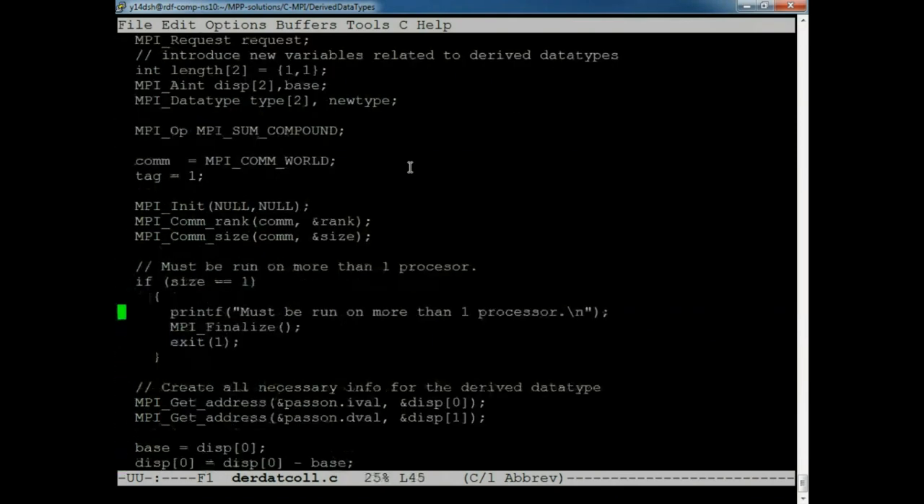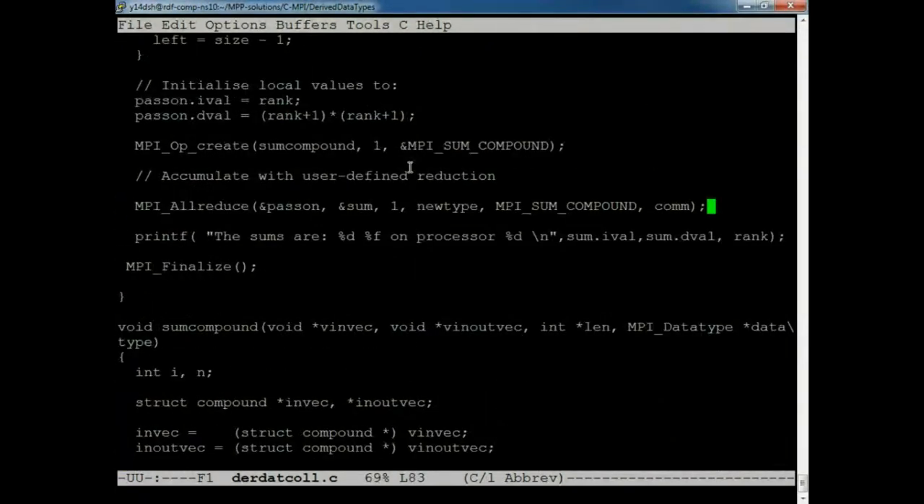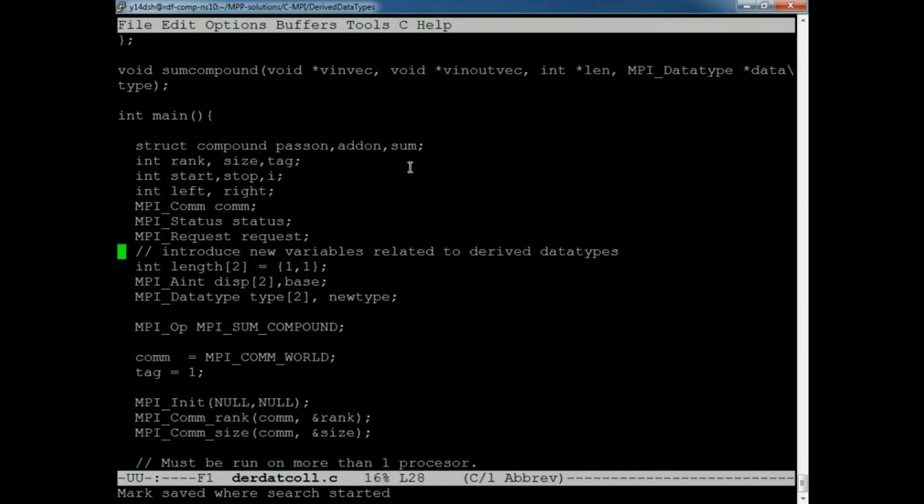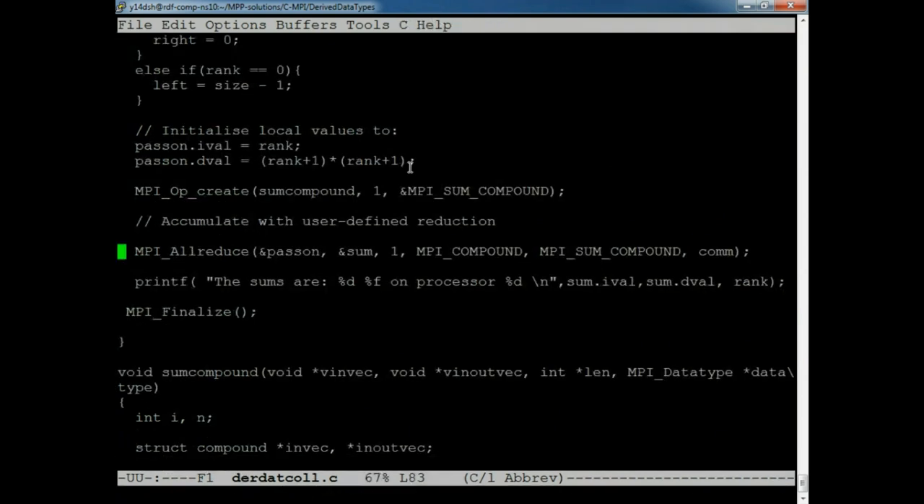What I want to do, I'll skip past all the gunk, is this. Apologies, this is something I've done just now. What I want to do is call MPI reduce, pass on sum, and I want you to add up one MPI compound. I want to add them together with MPI sum compound.